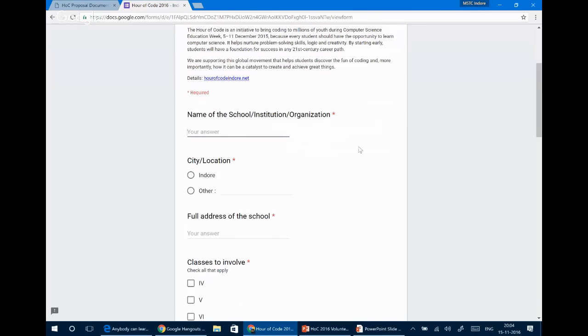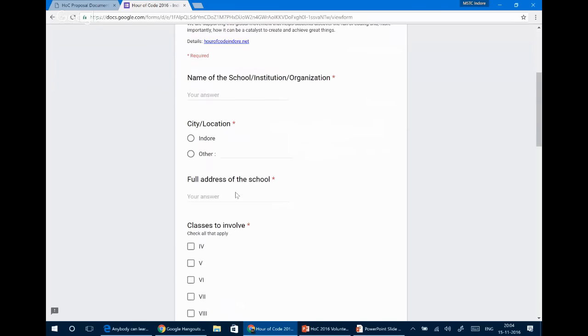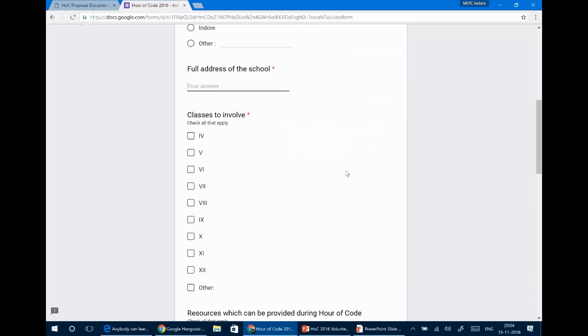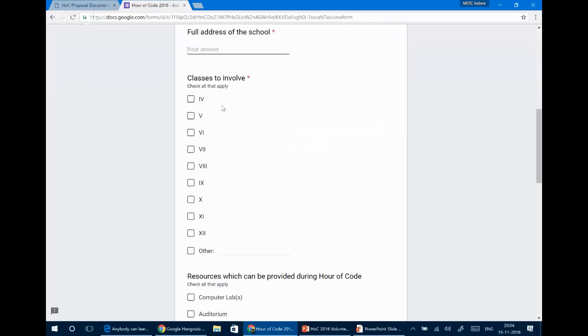First is the name of the school and the location. We are focusing on Indore right now, but it might be possible that the school is somewhere else. We are also trying to cover Bhopal with this. There's a full address of the school. Then the classes which will be involved. Right now we have just focused on 4th, 5th, 6th, 7th, 8th, 9th, 10th, 11th, 12th. As I mentioned, 11th and 12th are optional if they have it available.